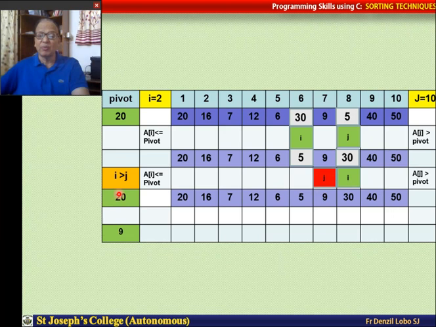I take this value 20 and replace it where 9 is, or first you copy 9 to where 20 is, and copy to a of j the value of pivot. This is what we do, and as you see now, by doing this, 20 has gone to the right position in the whole list. All the numbers below 20 are less than 20 and all the numbers above 20 are greater than 20. Therefore, 20 has found its rightful position in this array.